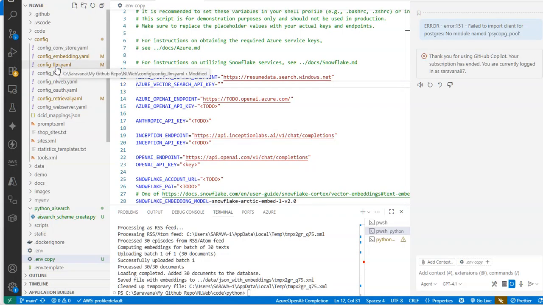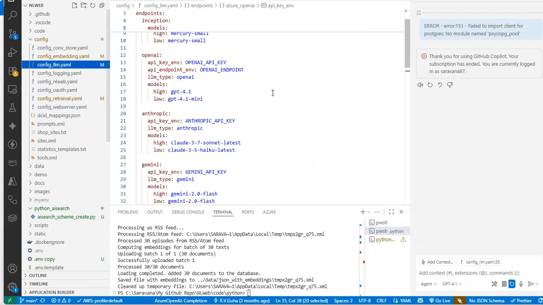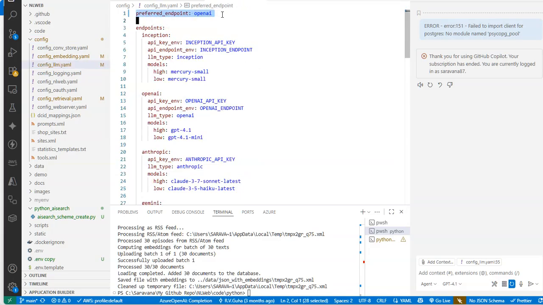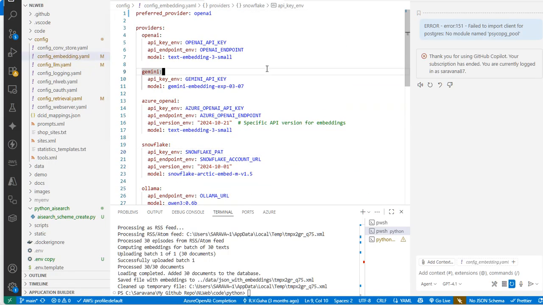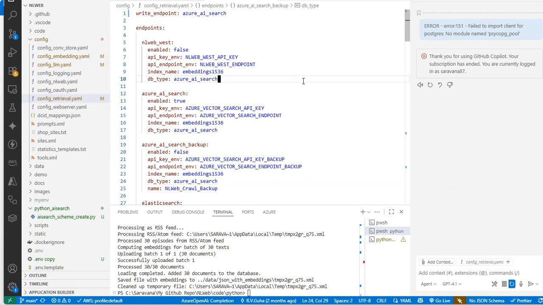So in the config file, let me open the three important configs. First, config LLM. I gave the preferred endpoint as OpenAI, and I initialized the OpenAI key in the .env file. Now let's click the embeddings. I'm not going to change anything in that, so by default, it uses OpenAI. I will leave it as it is, and I'm going to click the config retrieval.